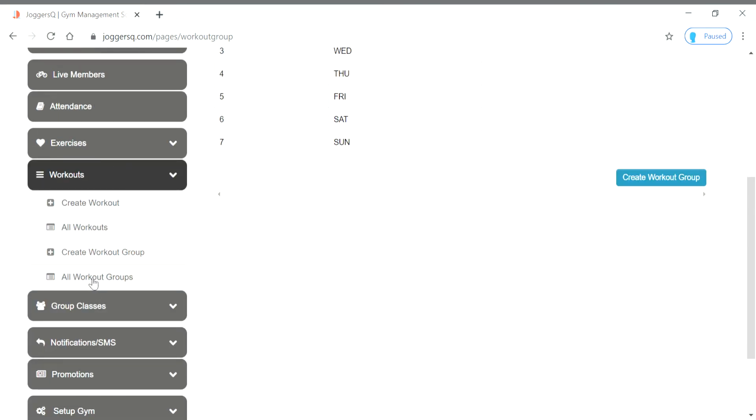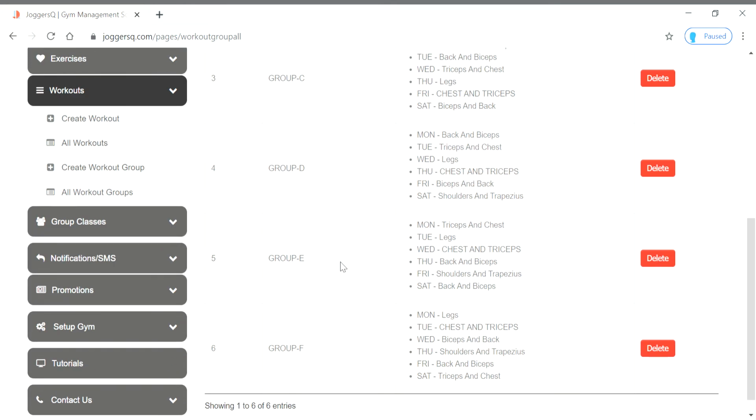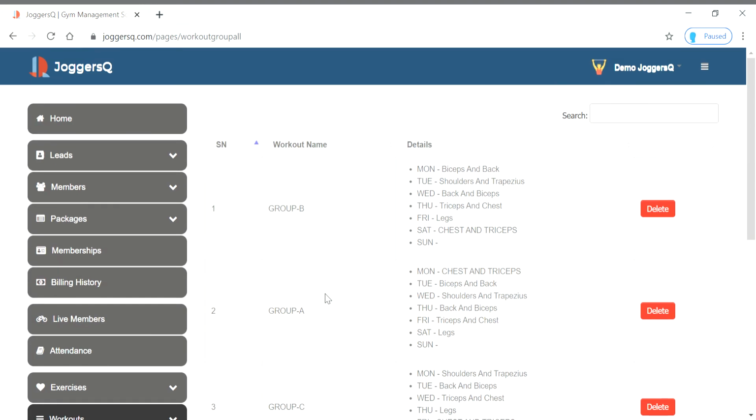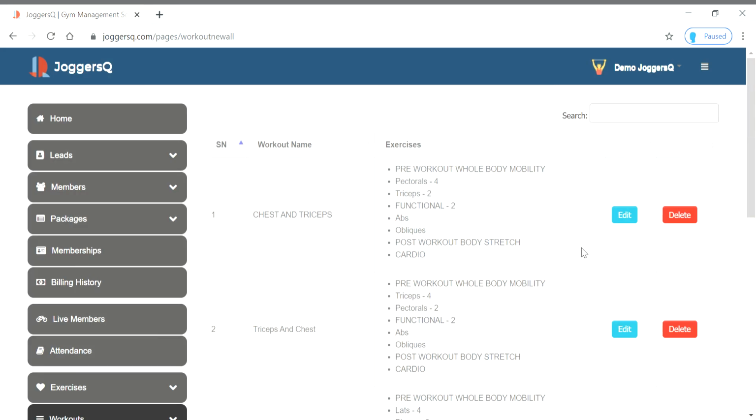We will see all the workouts now. Workout groups. So, one minute. I'll just go to all workouts. Okay. Here we have type of workout: chest and triceps.